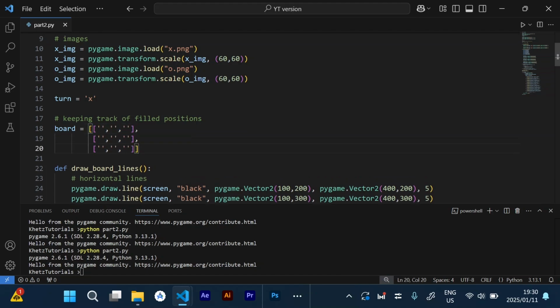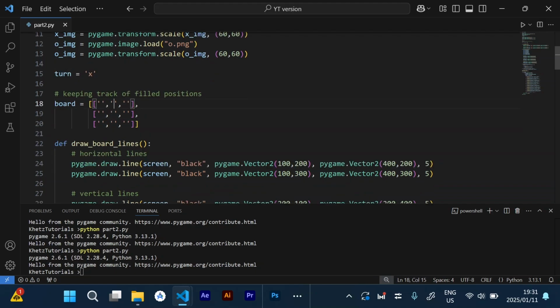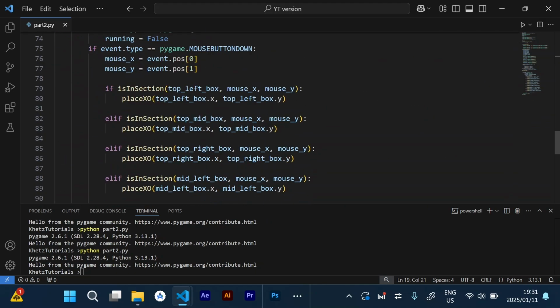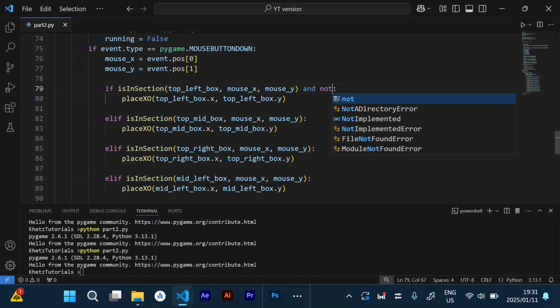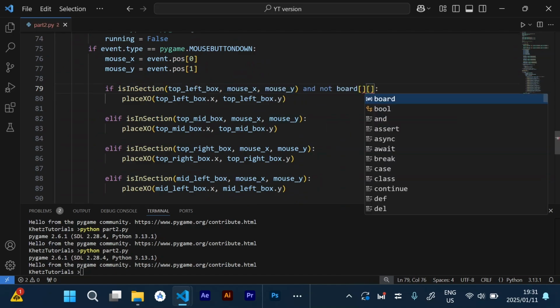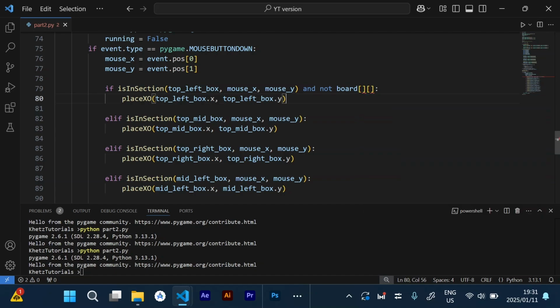And what I mean by that is each of these strings represents the board. Remember, we have 9 positions or 9 rectangles. And whenever we place something on the board, we can just update that position in this array. And then we can check if that position is populated, if there's something there. So if there's something there, then we can't play in that position. So let's quickly make those changes so that we can make sure that if we're playing in this section and not board, which basically makes sure that we are not playing in that specific position.